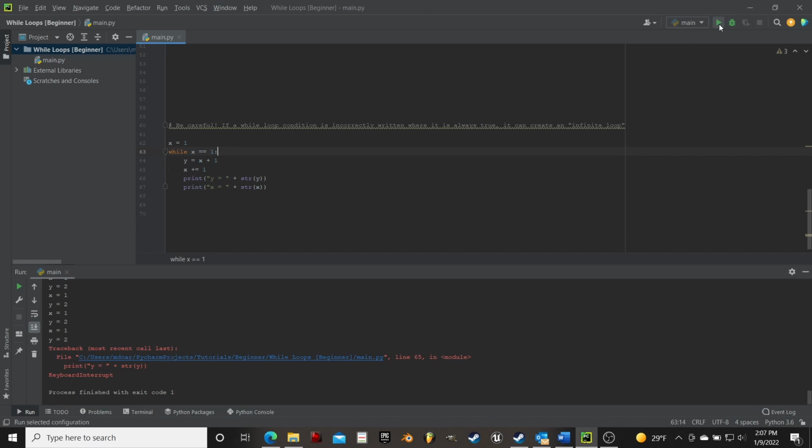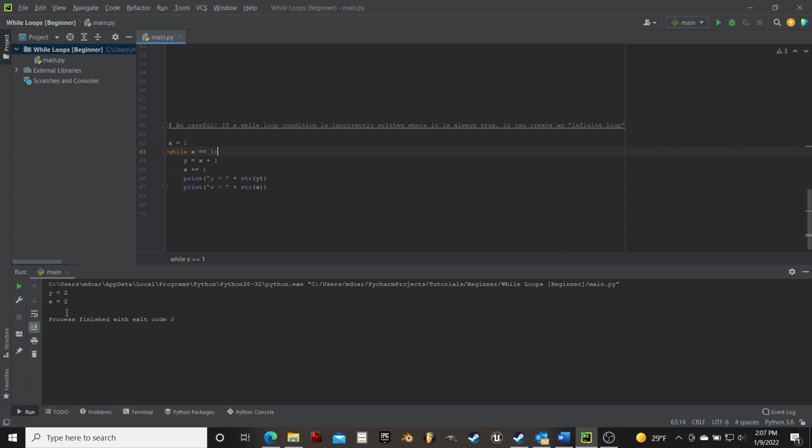So let's try running it. Now see how this time it didn't just continuously go on an infinite loop. That's because, again, x became 2. So again, if you want, you can play around with this. You can make this like 9 or something, and basically all the script does is it just continuously keeps y to be 1 higher than x.